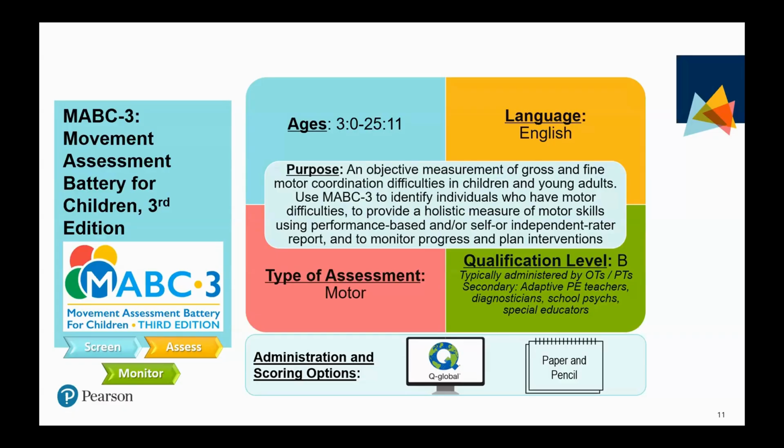MABC is available in print and digital formats, and it also includes a non-motor factors score, helping to account for factors that might influence performance but aren't directly related to motor ability. There are manipulatives involved, again, with the administration of the performance-based tasks.